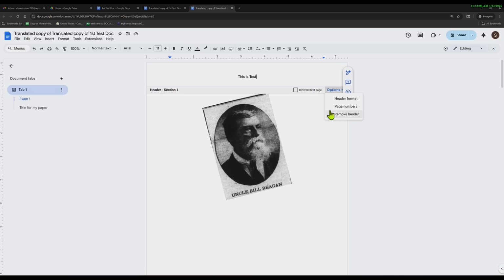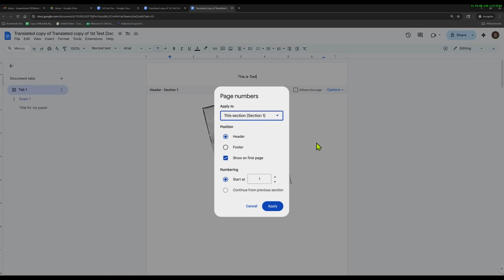You can also put in page numbers. You can also remove the header, but I wouldn't suggest that. So where do you want it? You want the whole document to be page. You want it in the header? You can put it in the footer. I want to put it in the footer. Do you want to show it on the first page, or is the first page not part of that? Do you want to start with number 1? Do you want to start with something else? Do you want to continue from a previous section? You can do all of those things.